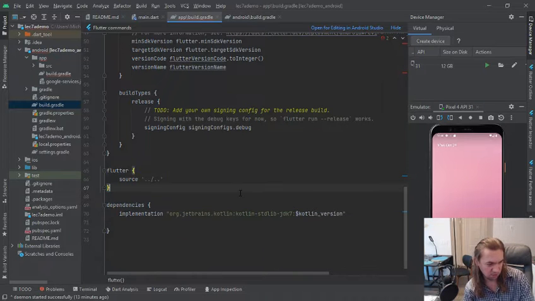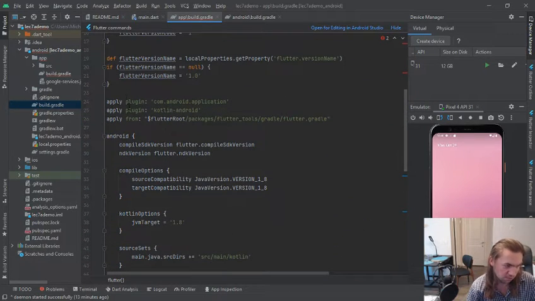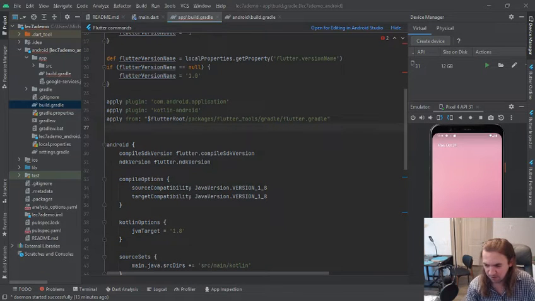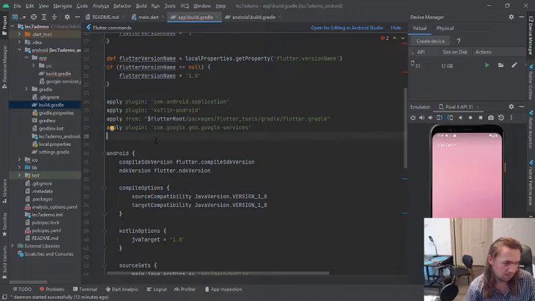What we will do is go up here to where we apply plugins, and I think we're going to try it the way I did it before because I got it to work the first time around, and we'll see. If I have to go fix it later, I will. So the plugin we're going to apply is com.google.gms Google Services, because we are using a Google service.